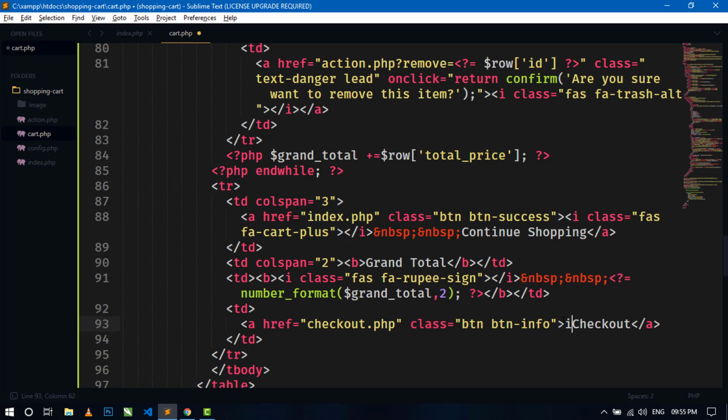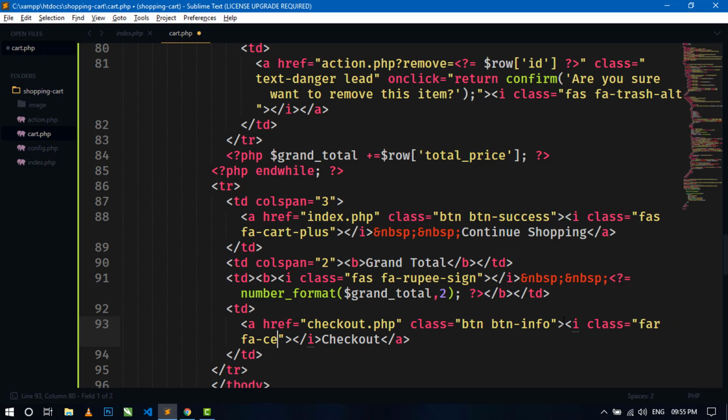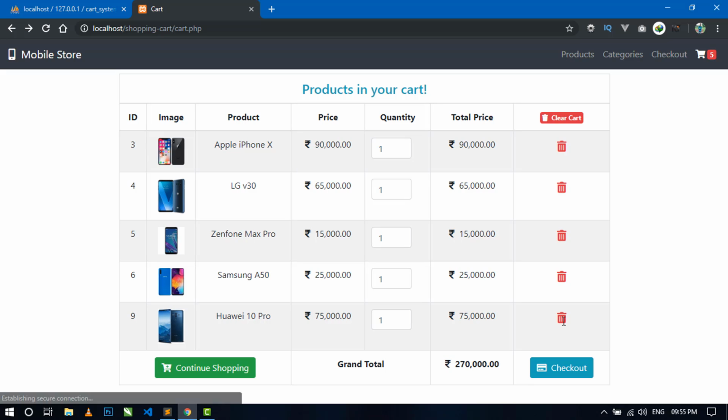Now here I can display an icon. So here I will use FAR credit card, okay, and just use some space, &nbsp; and ampersand &nbsp;, okay. Now this is looking good.